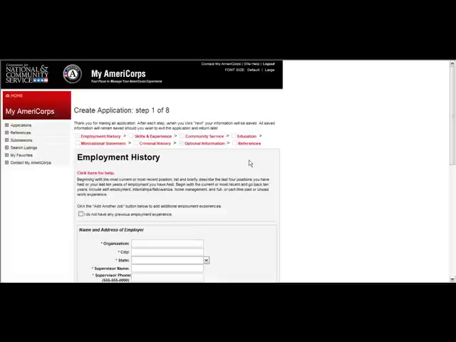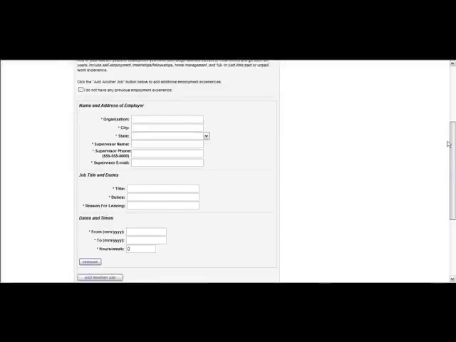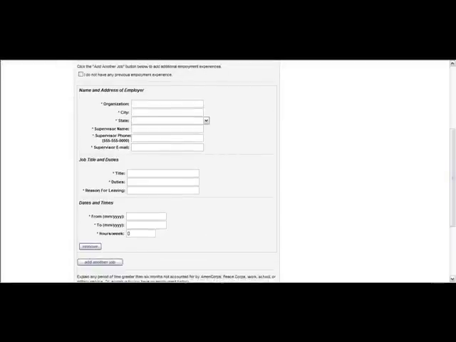Section 1 is your employment history. Be thorough, complete the jobs, give all the required information of your employer, etc. There's a button at the bottom to add as many more jobs as you need.